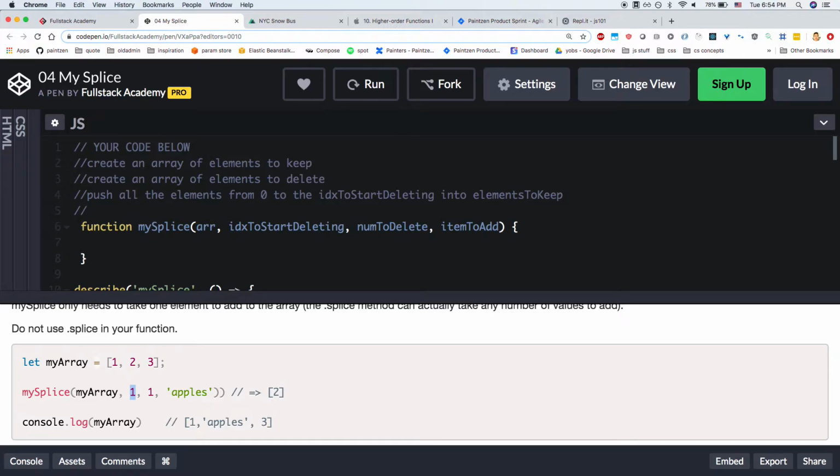So we're gonna push all the elements from 0 to the index to start deleting into the elements to keep. And then we're gonna push the item to add if it exists. If you see this example here, from 0 to 1, we push this because we want to keep this. So we push this into the elements to keep. And then there's apples, so we're going to push apples too. So it's 1, apples.